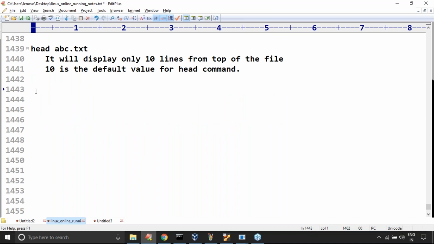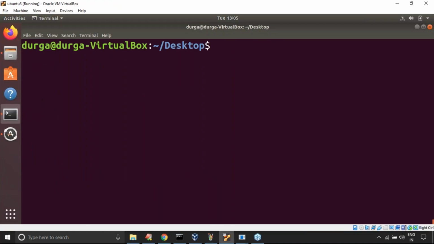Now observe, my question is, head, I don't want 10 lines, I want 15 lines. What is the way? Head hyphen n option, because you want to specify the number of lines. How many lines? 15 lines, abc.txt. Observe very carefully about this terminology. Head hyphen n 15 abc.txt I'm taking. Can you please spell out how many lines it is going to display? Here, just observe that it will display only 15 lines.